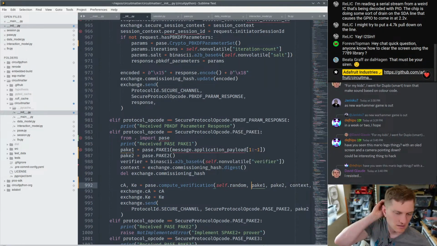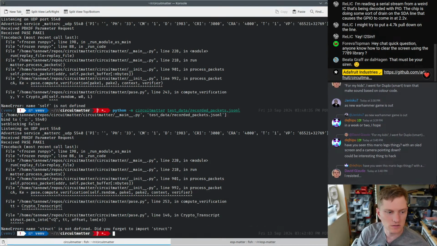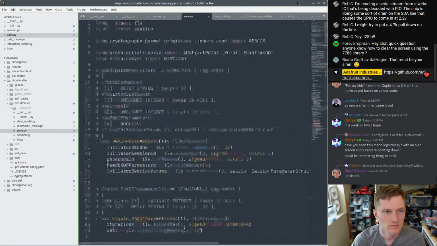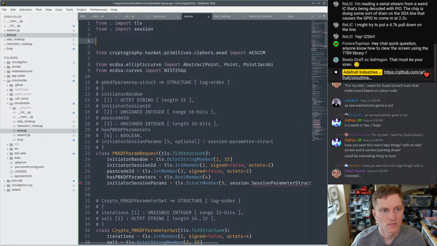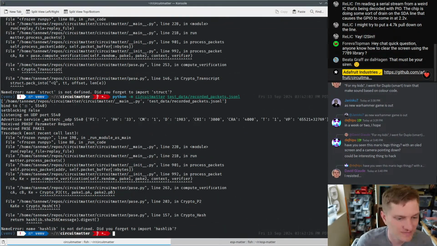I think it's better. It's not doing message decoding, it's just doing the math. Crypto transcript needs struct 146. Could be an interesting thing to hack. Hacking is my day job. 157. Okay, we need hash load too.